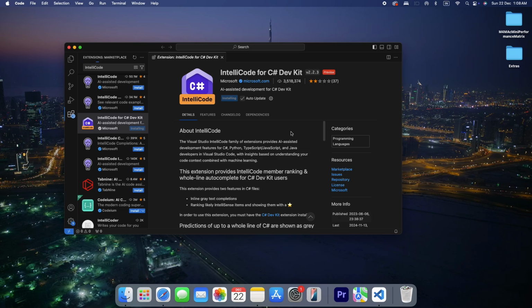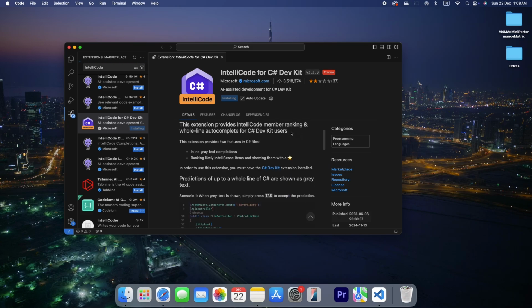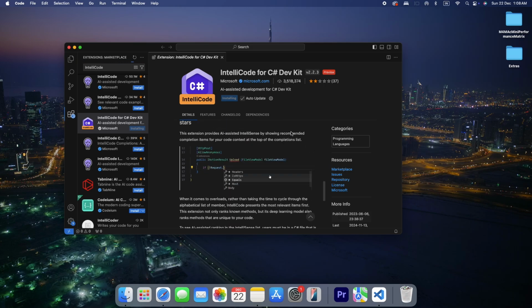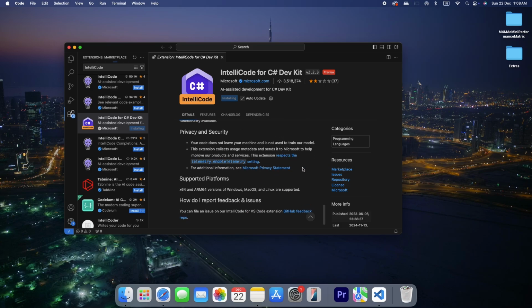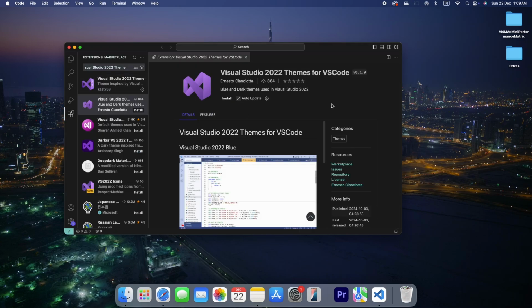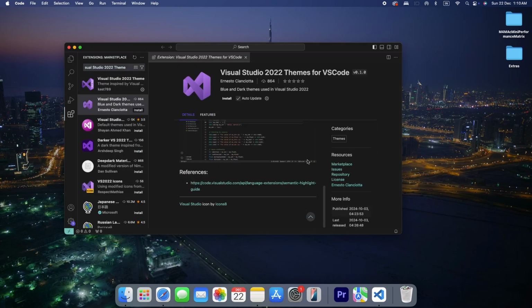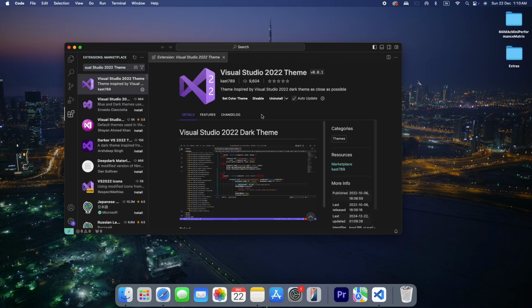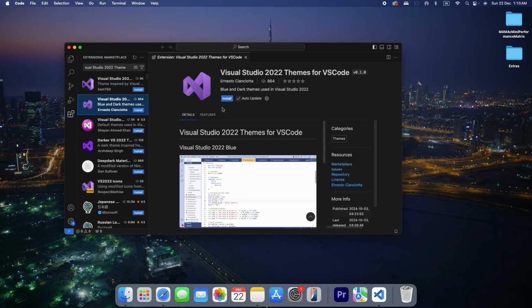Next up is the Visual Studio IntelliCode. This brings AI-assisted intelligence right into your VS Code, just like Visual Studio 2022. Let's make VS Code look familiar by applying the Visual Studio 2022 theme. Search for Visual Studio theme and install the one that fits your style.